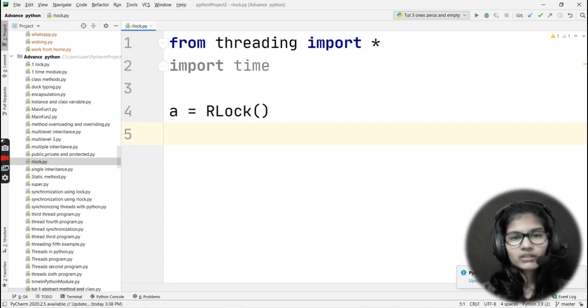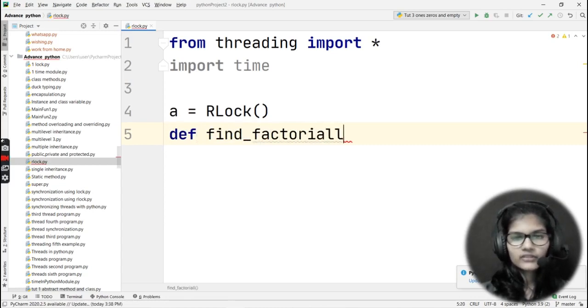Now, as I mentioned, we will be writing a program for finding the factorial. So in that case, I'll be making a function: def find_factorial. This is the name for the function which I'm making here. We all know how to make functions in Python programming. We just use the keyword def, and after that we write the name of the function. Let's say here we have find_factorial.